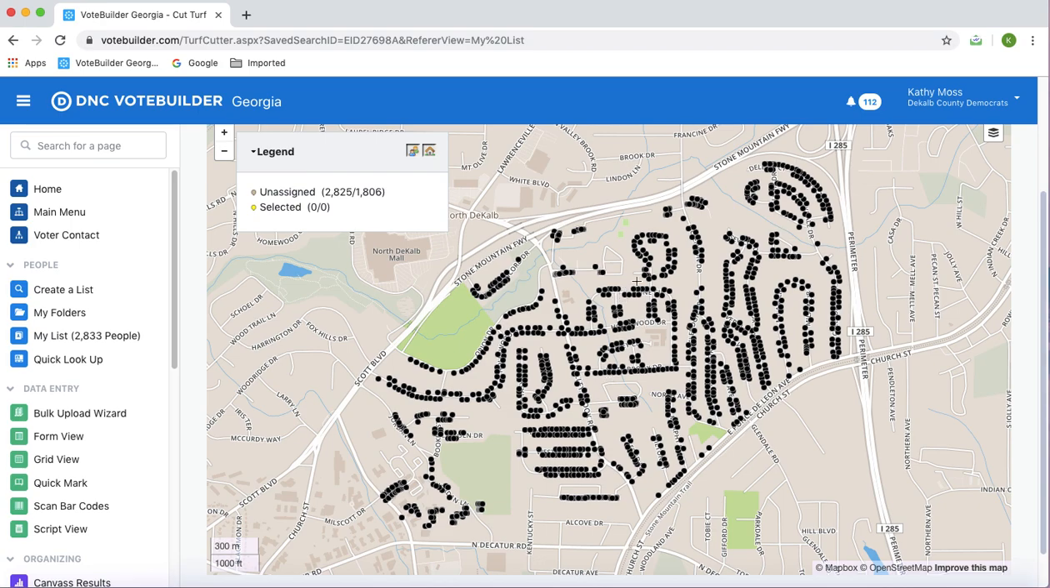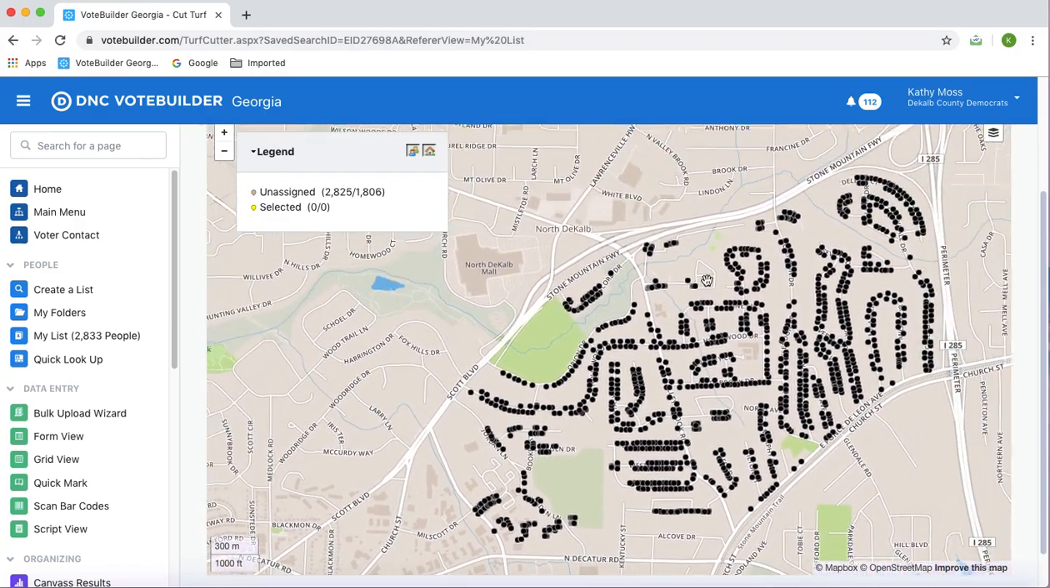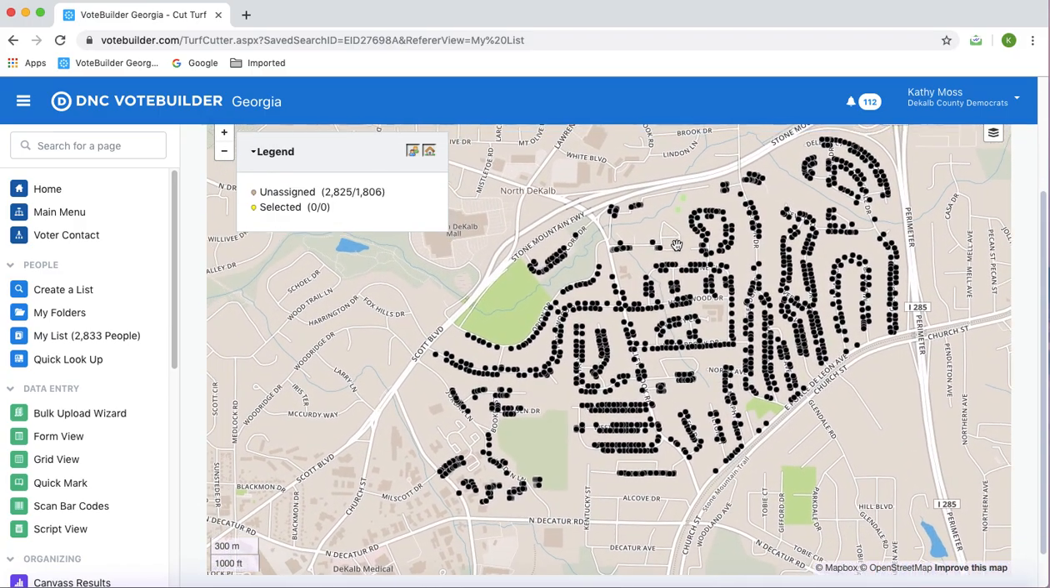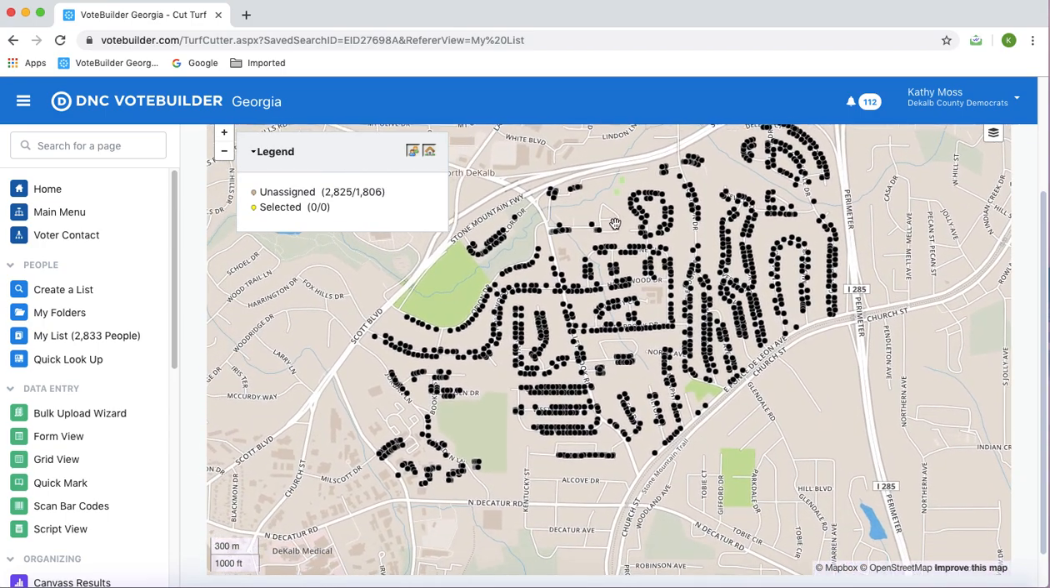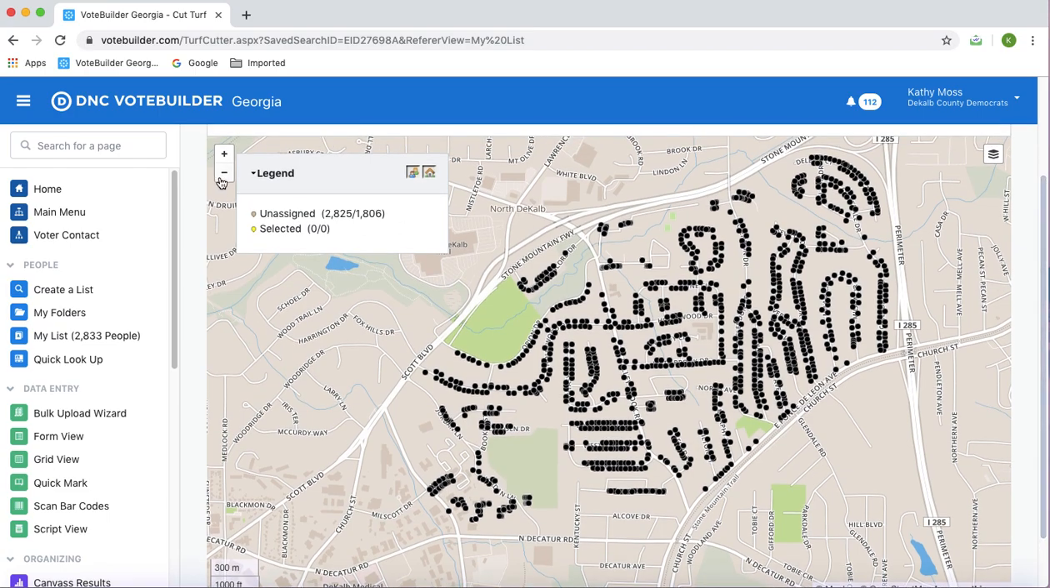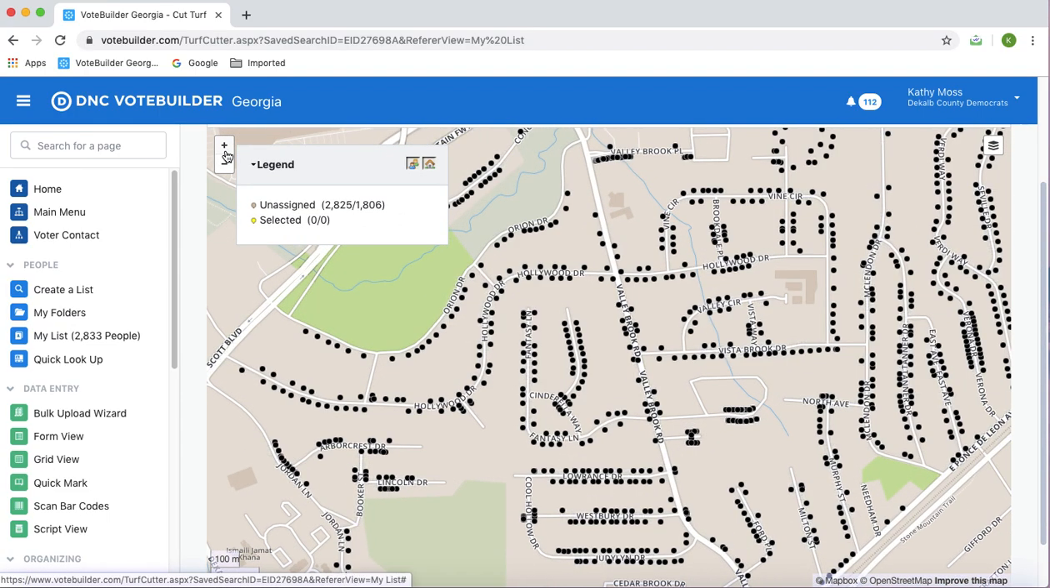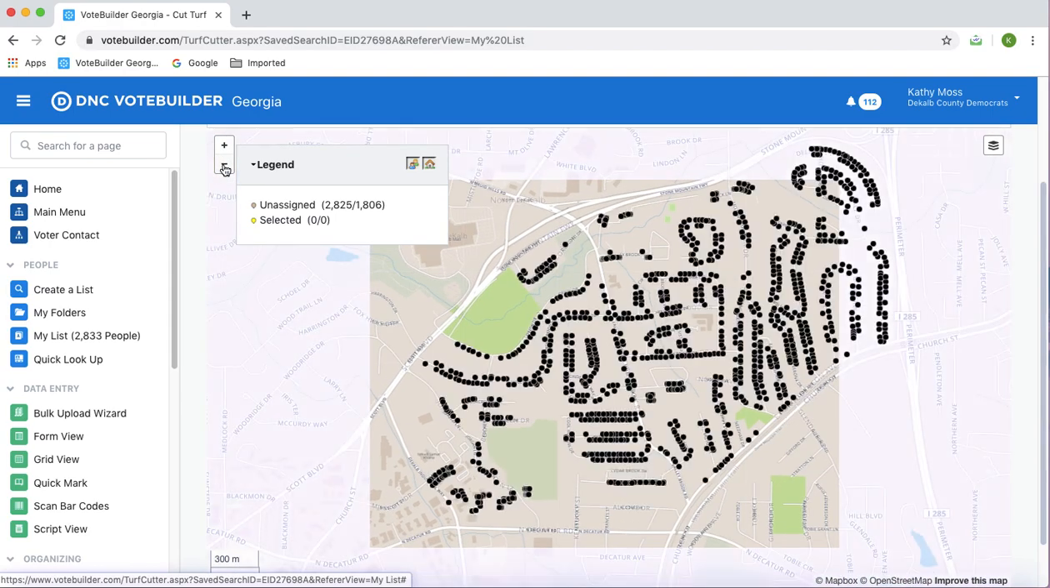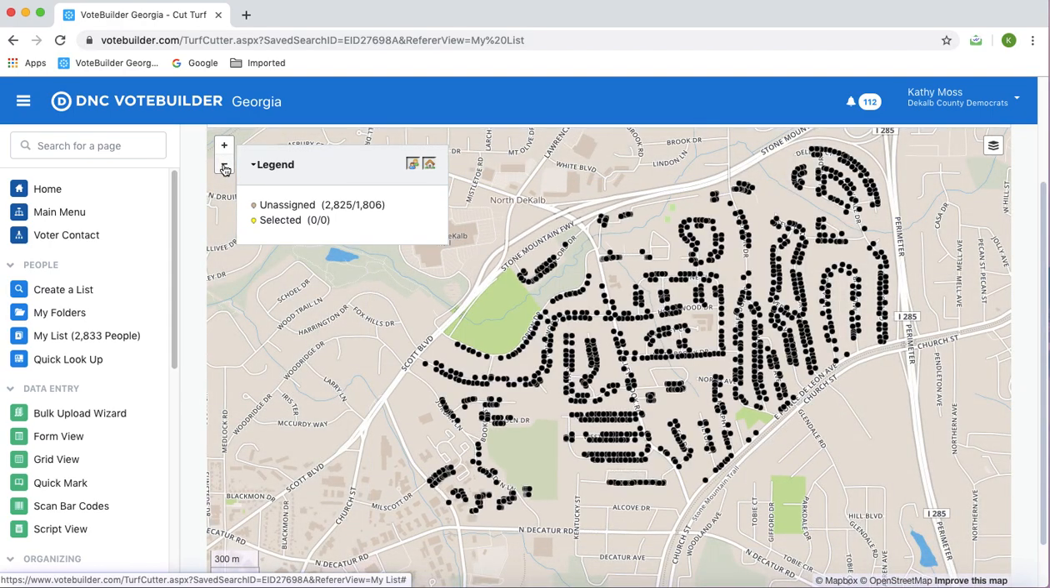So one of the things I want to share with you is how to manipulate this map. If you're going to want to move it around, just be sure and click and hold the button down to actually move the map around. You can use the plus to go in closer, or the minus sign over here to zoom out.